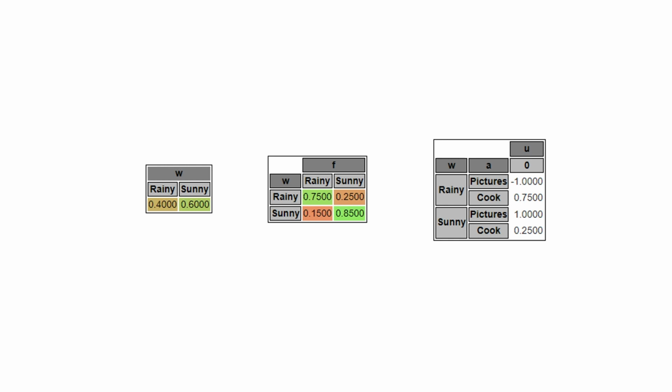So here are the tables that we want to include in our decision model. First of all, we have information about the weather, the variable W. And let's assume that in the place that we're going to have our vacation, it is sunny 60% of the times and it's rainy 40% of the times.